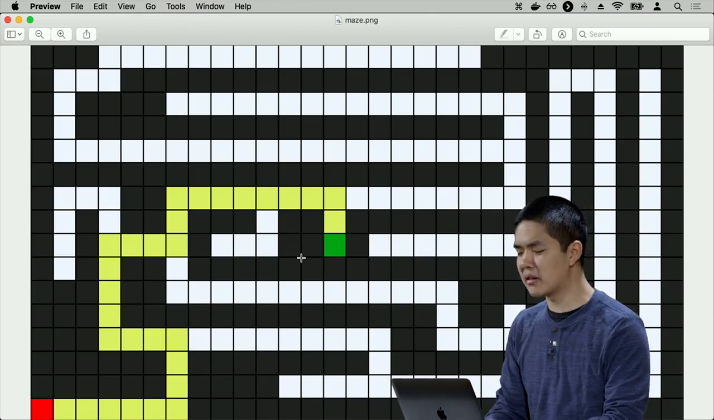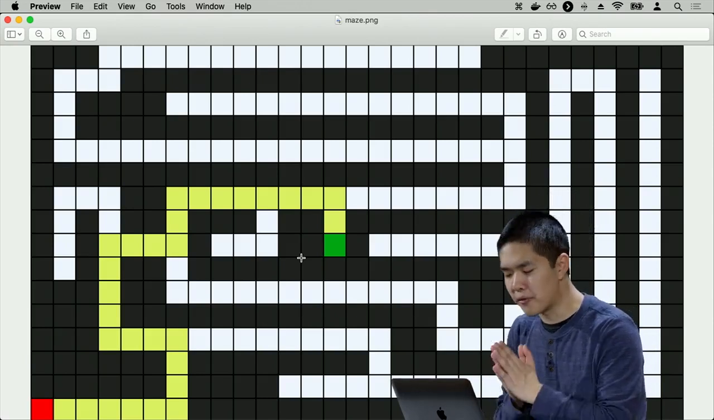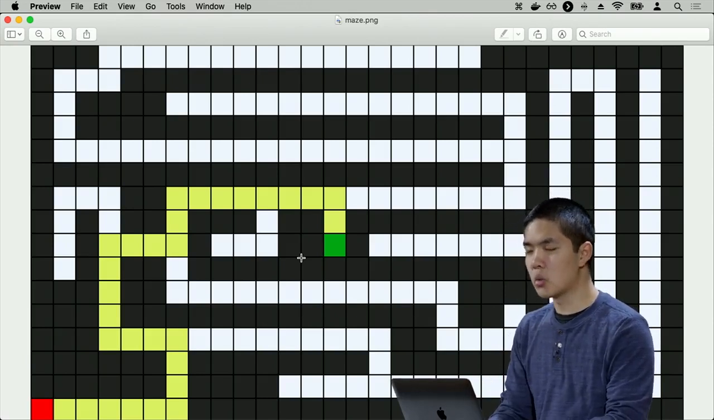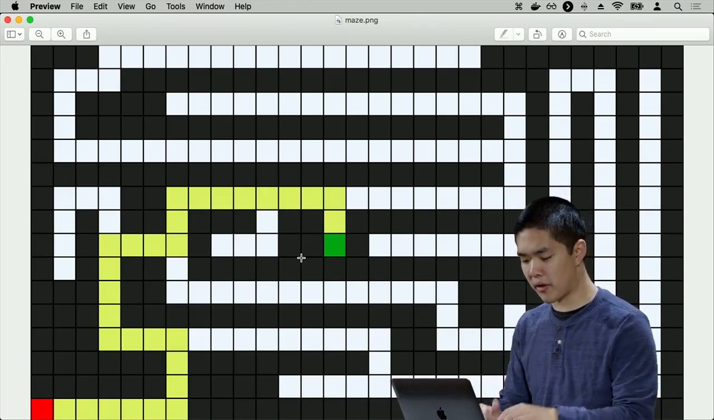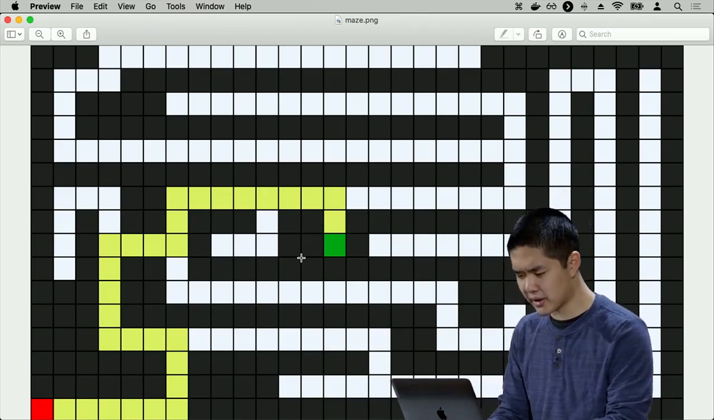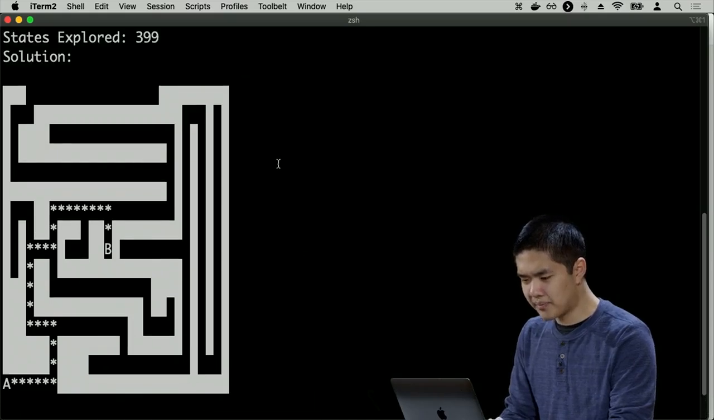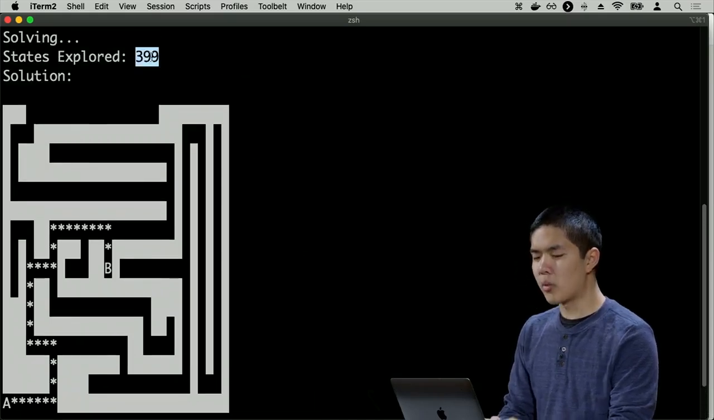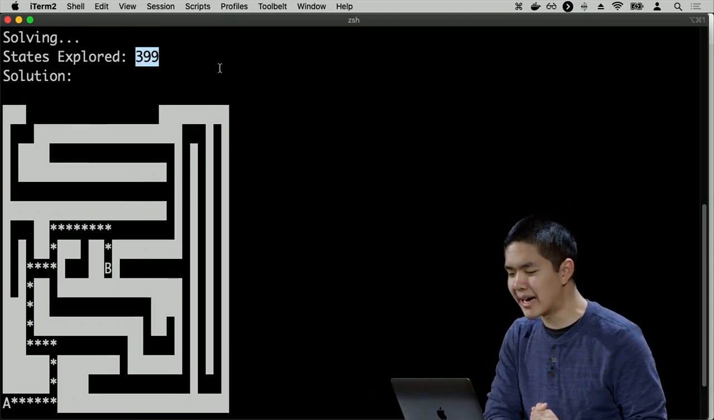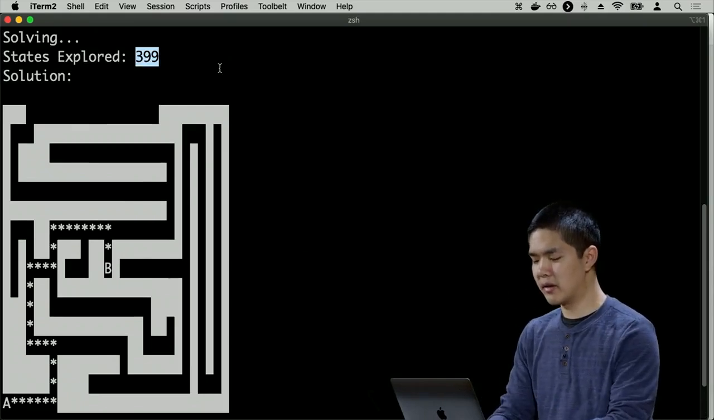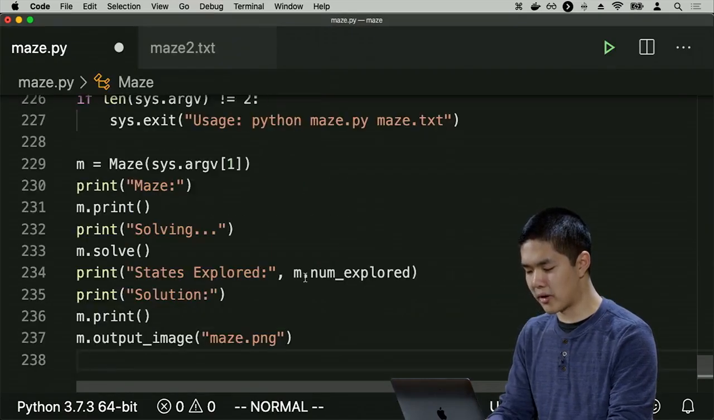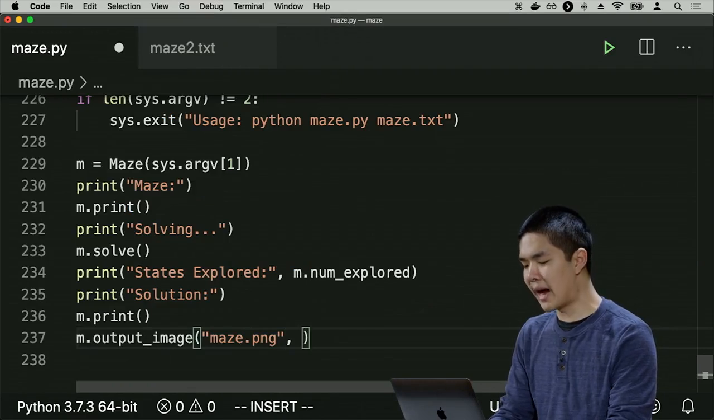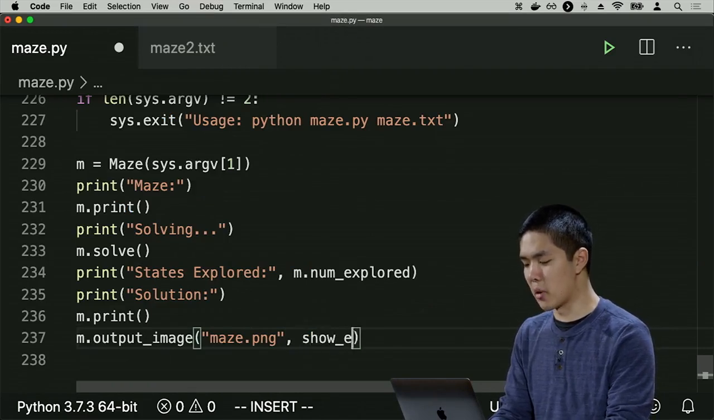But how many states did we have to explore before we found that path? Well, recall that in my program, I was keeping track of the number of states that we've explored so far. And so I can go back to the terminal and see that, all right, in order to solve this problem, we had to explore 399 different states. And in fact, if I make one small modification to the program and tell the program at the end when we output this image, I added an argument called showExplored.